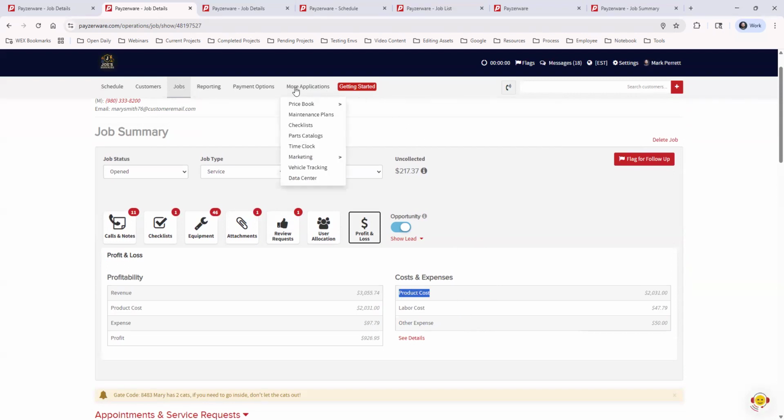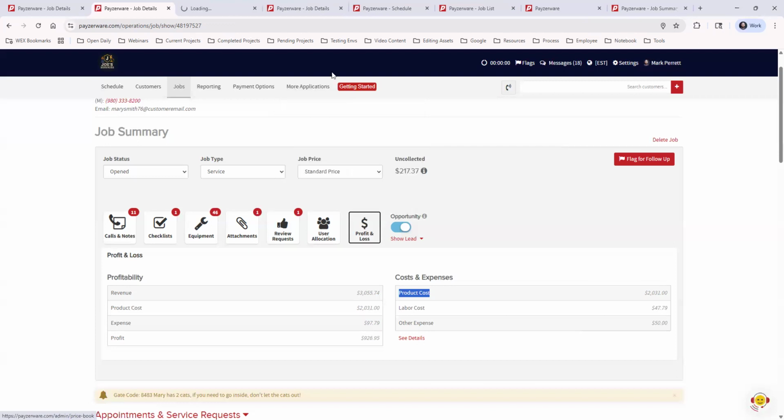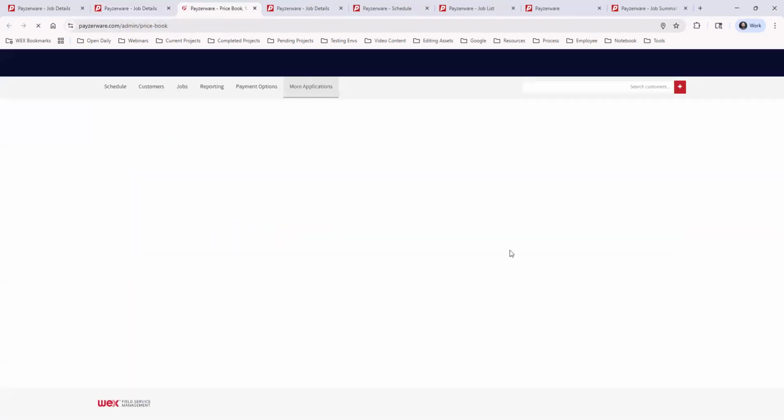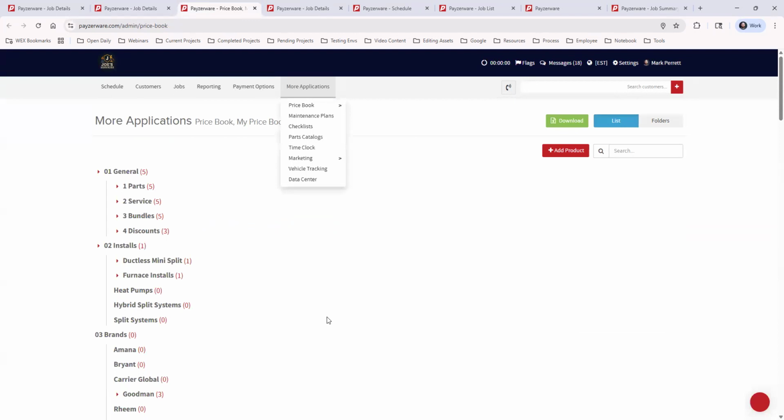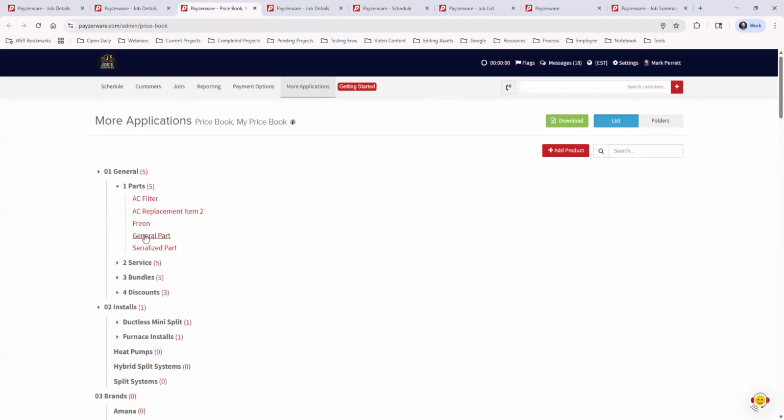So if we go to more applications, price book, my price book, this is where you're building and editing your price book items. And every price book item, I'm going to click a little arrow drop down here, and we're going to just click into a part.